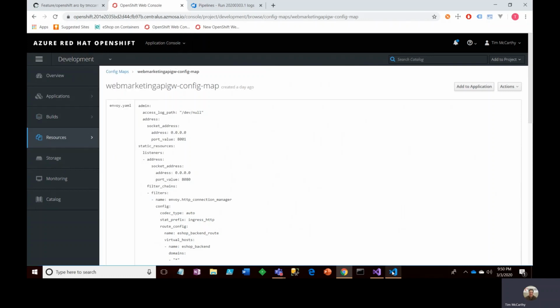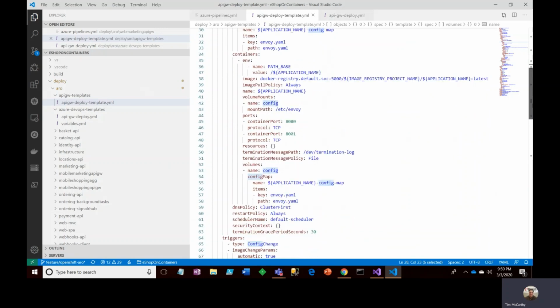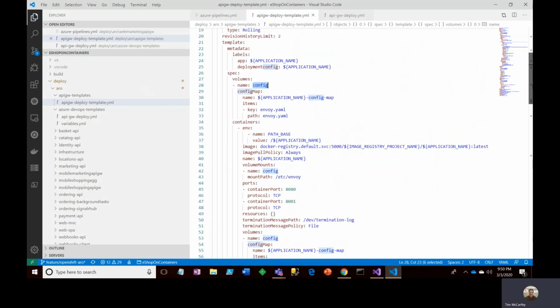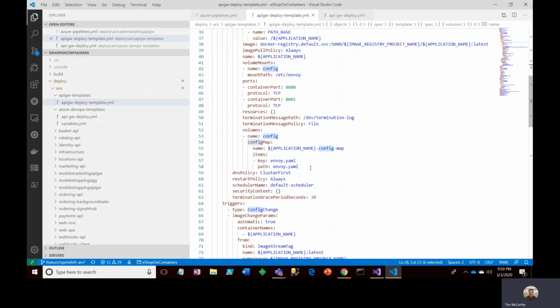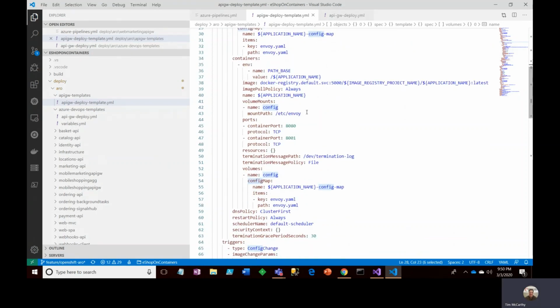So if we go back to code, you can see here, we give that... where is that? Trying to look for the volumes. Oh, here we go. So we're mounting it in this path, etc/envoy. That's important because the Docker image looks for that path. It looks for a path called etc/envoy, and then the file name it looks for is envoy.yaml.